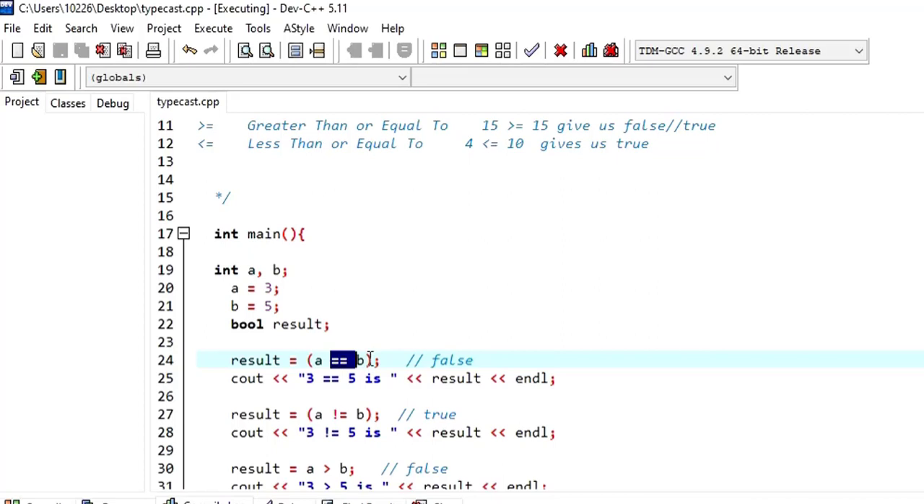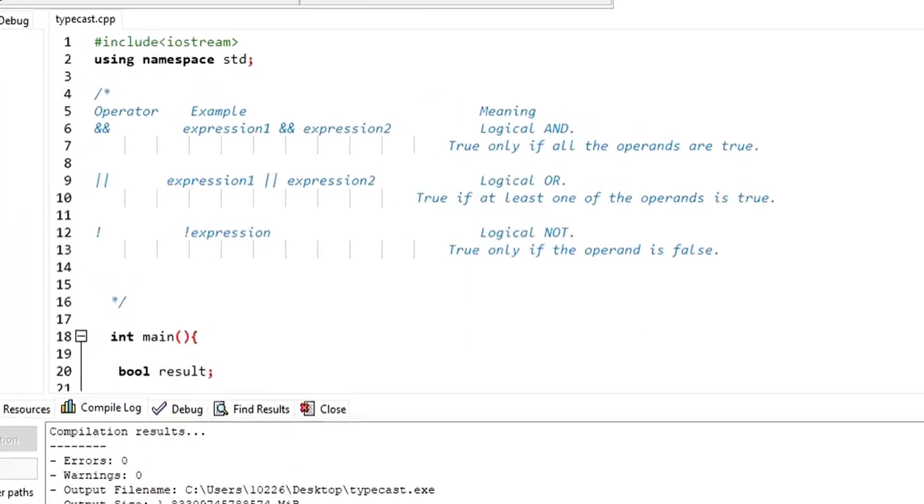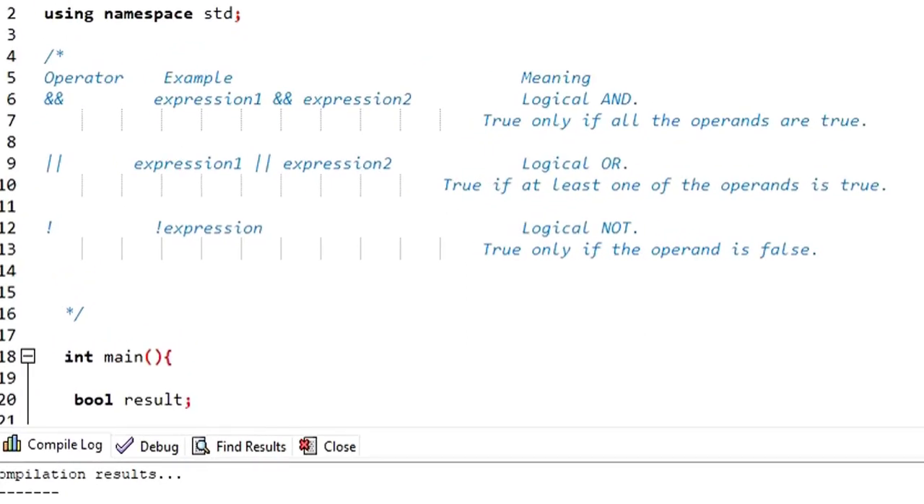So a and b are the operands and this is an operator. Basically, a relational operator is used to check the relationship between two different operands. Let us learn about the logical operators in C++. Logical operators are used to check whether an expression is true or false.